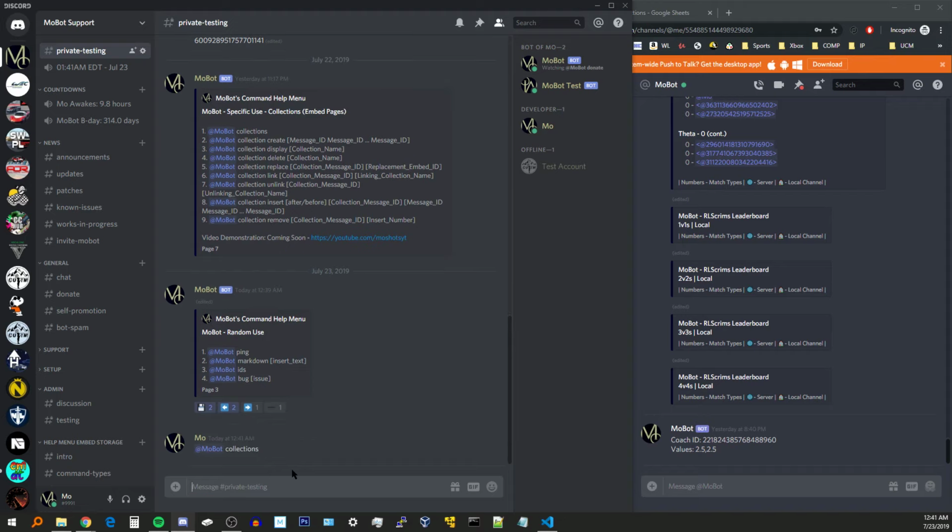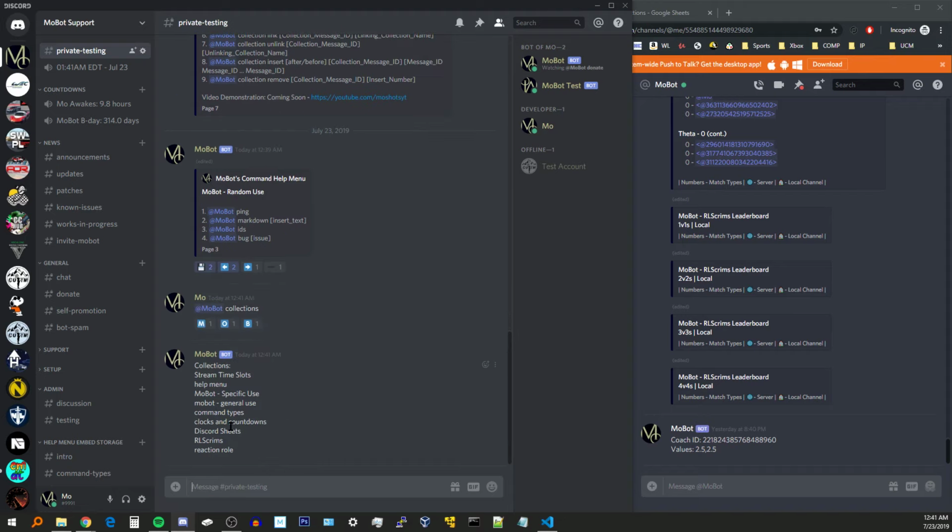But add MoBot collections. We can take a look at these collections that we already have. This is like a testing one, but we got the help menu collection and all these other collections. Disregard my last statement. But yeah, these collections, it'll show you the list of collections. It's all nice and dandy.